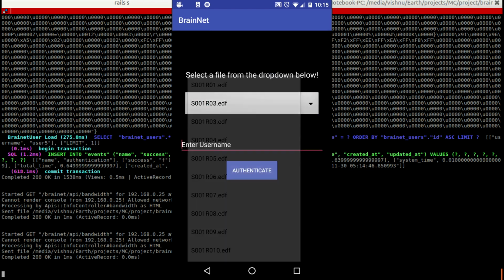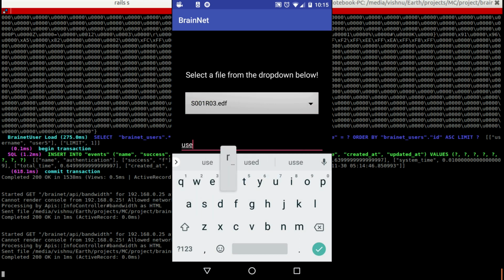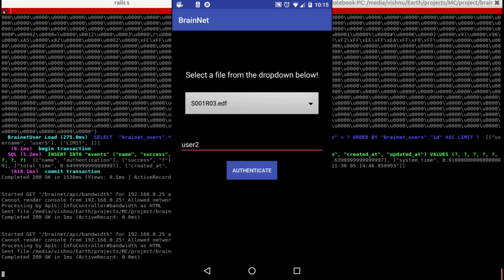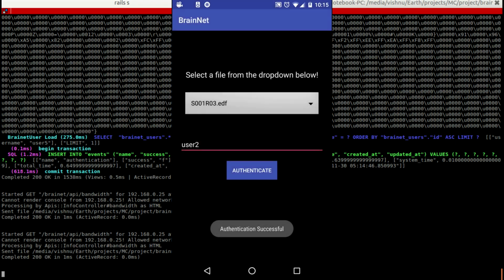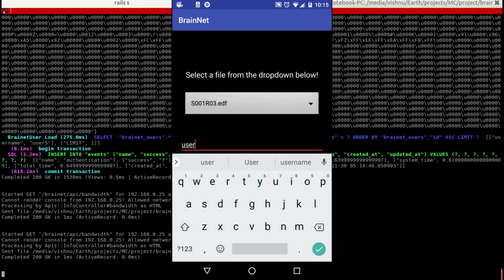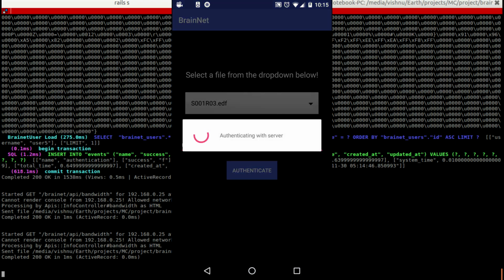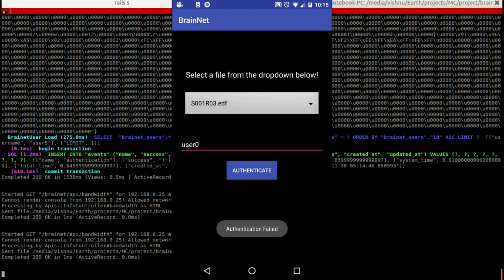Now let's use some other file and let's do a valid authentication first. Now since we are using Heroku as the remote server, it should be fairly fast. There you go. And for an incorrect test, we should get authentication failed. There you go. So that's basically the application which tests the feasibility of using EEG signals for authentication.